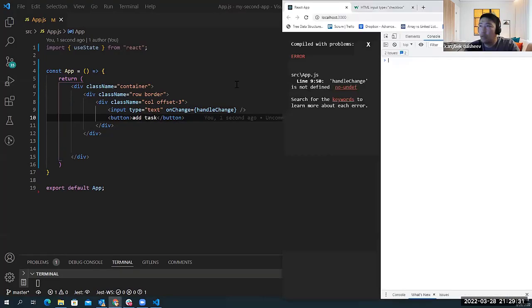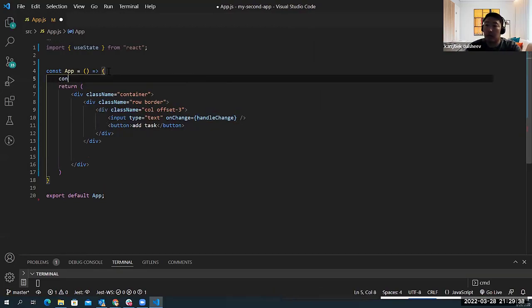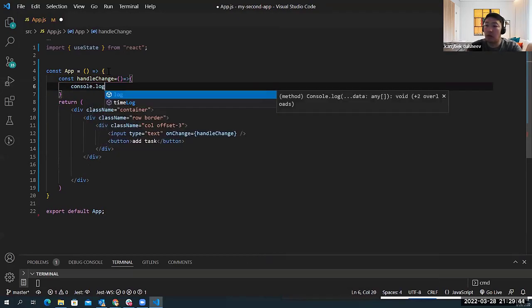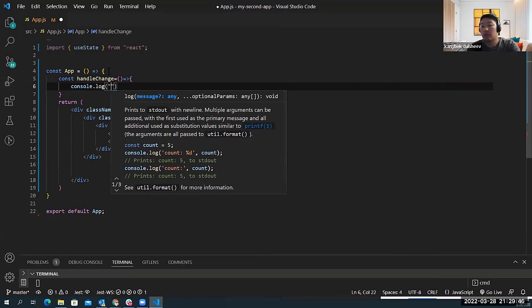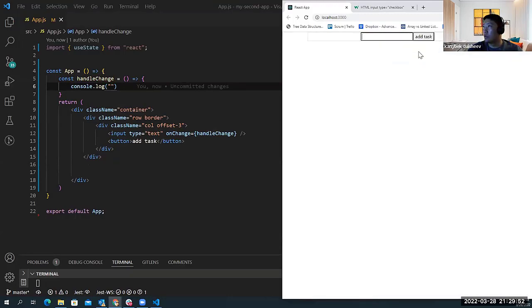Okay, let's have a look now. Our UI should be correct. Okay, handleChange is not defined, of course, that's correct. Let's quickly create this one, handleChange, and just put at the moment a console.log. Okay, save. All right, so we have here our input text and our add task button.